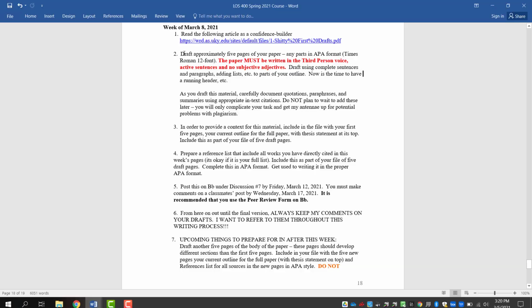There we go. Draft approximately 5 pages of your paper. Has to be in APA format, Times Roman 12 font. It must be written in third person voice, active sentences and no subjective adjectives. If you're not sure about that, we have videos on that in our Blackboard and Brightspace. So we use complete sentences, paragraphs, add lists, charts, whatever you want. Okay? So keep track of your citations because you don't want to just add all your APA citations and references at the end. Keep track of them.